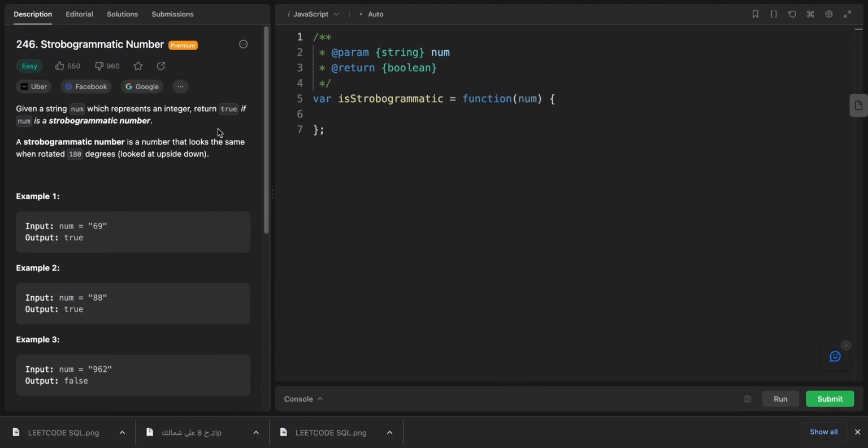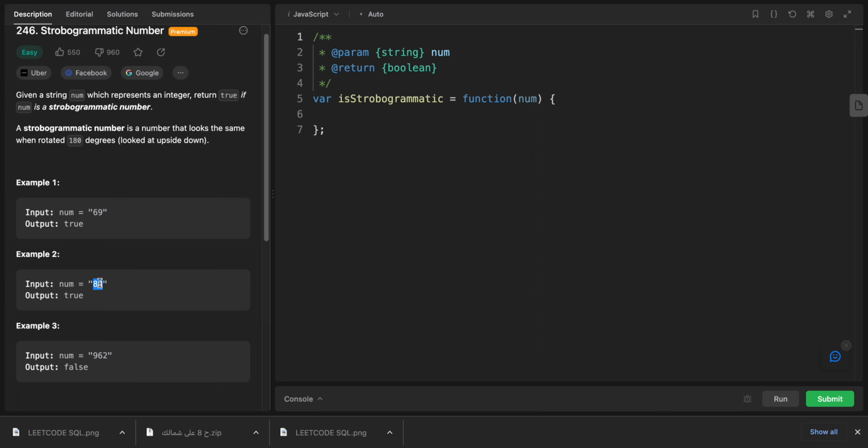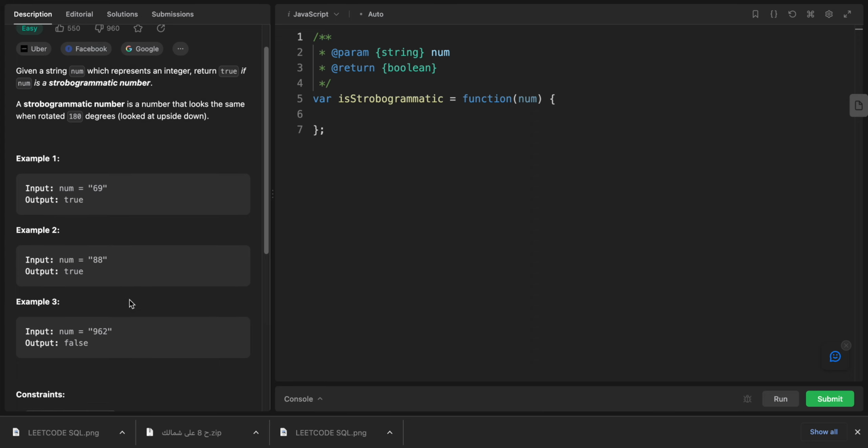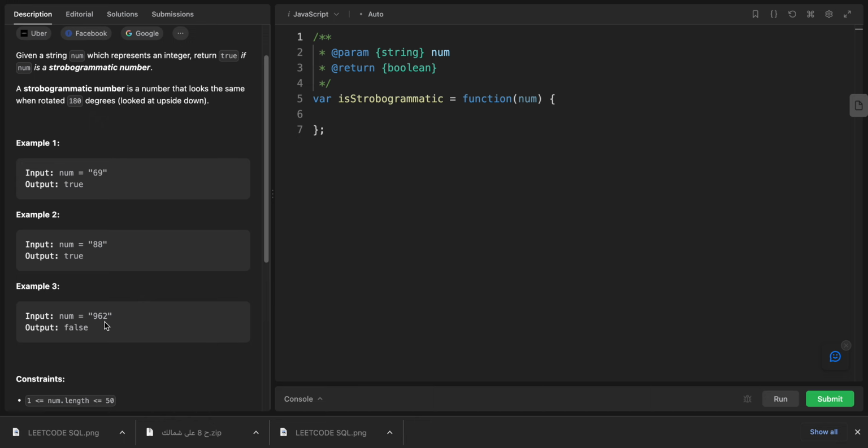It's called Strobogrammatic number. We're given a string nums which represents an integer. Return true if the number is a Strobogrammatic number. A Strobogrammatic number is a number that looks the same when we rotate it. For example, we have 69 and when we rotate it, it will also be 69. We have 88, when rotated it will also be 88. But we have 962, when we rotate it, it will not be 962, of course.